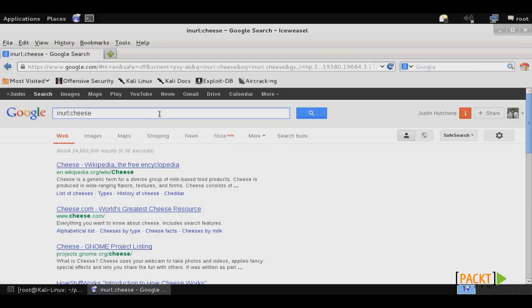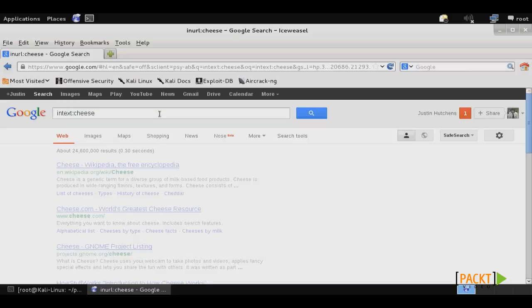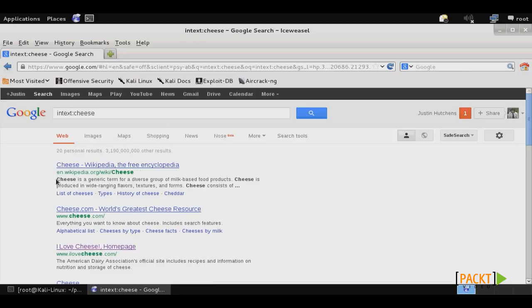Finally, one other similar one is intext. And this will return only results in which the search term is found within the text of the website.